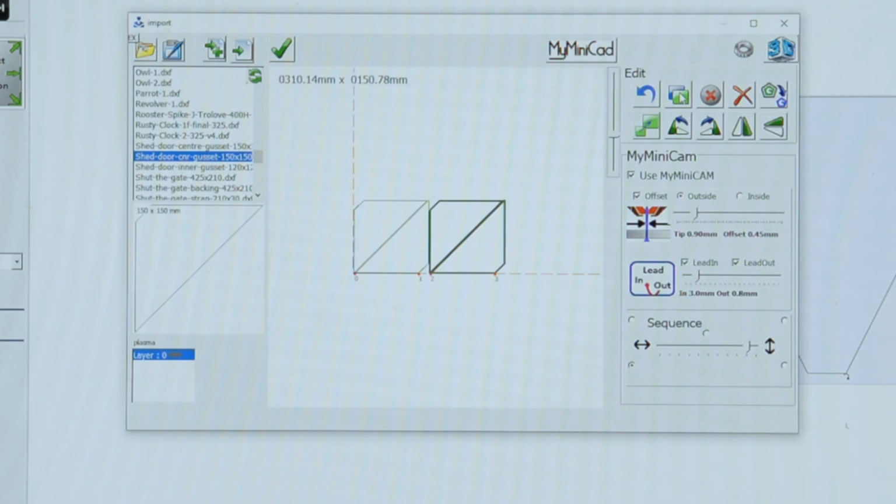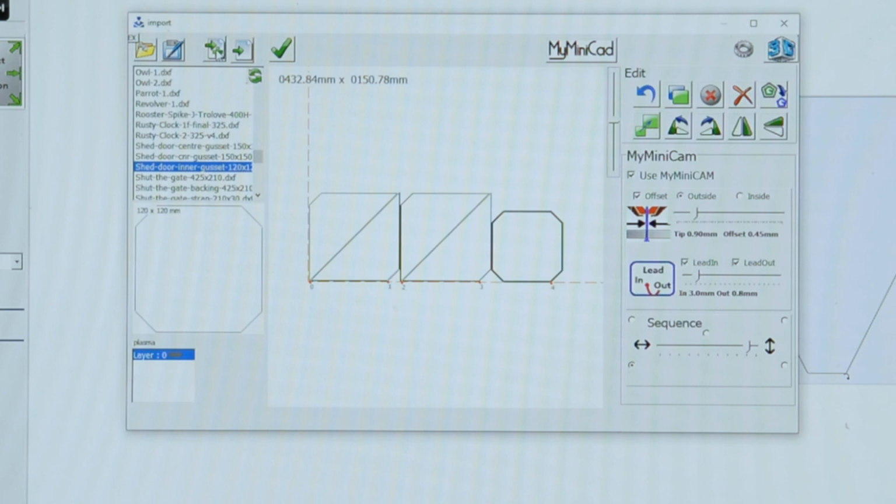However, instead of calling that ready to cut, I actually want to bring in another item, another gusset. So I also need this. I've just called this a shed door inner gusset, and it's 120 by 120. It's got the corners cut off. So now I use this arrow plus box, and that now brings one of these in. So all I do now is I duplicate this by giving me another one.